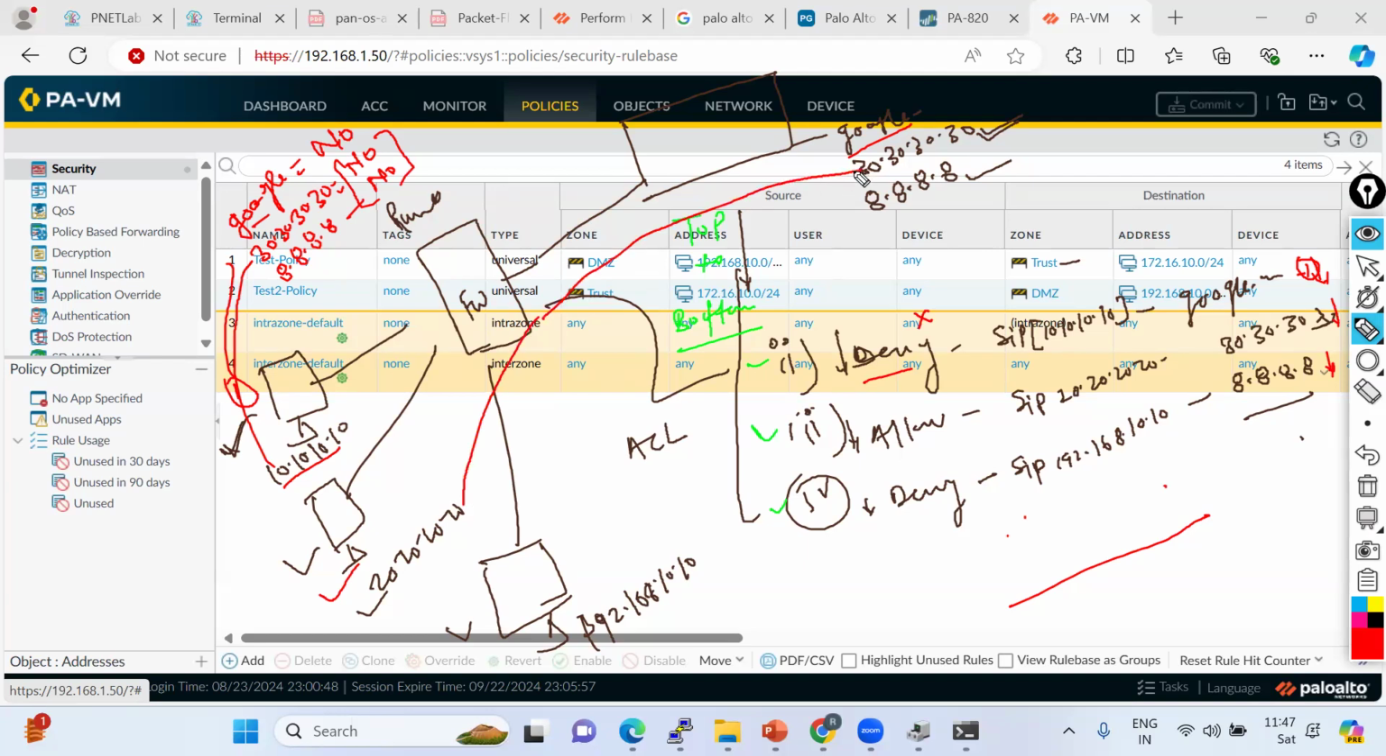20, 30? Yes, 20 will be allowed, 30 will be allowed. And what about 8.8? It is matching with rule 2. 8.8 is denied. It's a drop. Implicitly denied. Implicit deny it is going to happen.